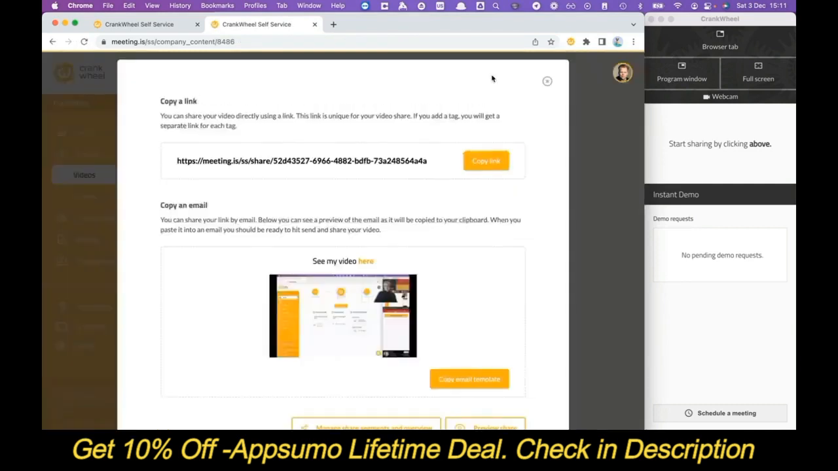You can share it here. You can either grab a link and just share that as a link, or you can grab this kind of email template. If you copy that and paste it into an email, you'll see that it has this little animated preview, and that animated preview will be shown on the recipient's side when they receive an email like that.